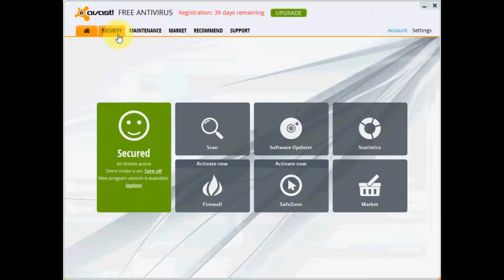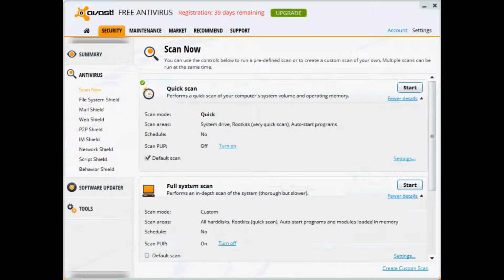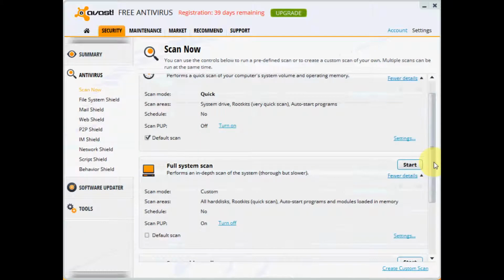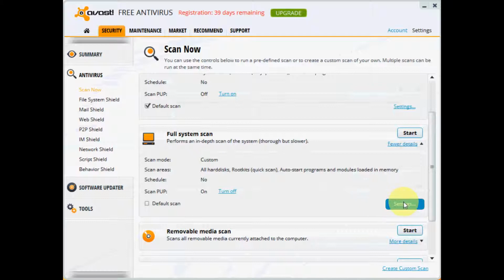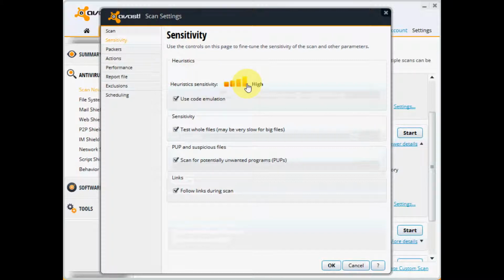So what you need to do is, in your Avast, go to Security. Click on Antivirus, scroll down to Full System Scan, click on Settings. Over on the left here, click on Sensitivity and make sure it's set to high. It's set to 4 bars here when it's high, but by default it's only set to 3.